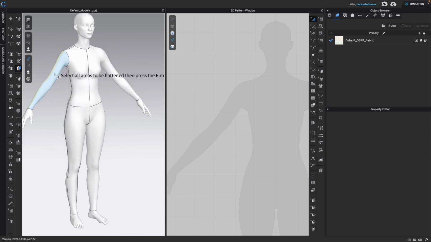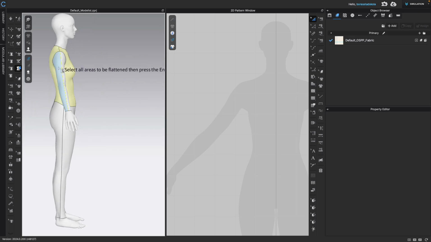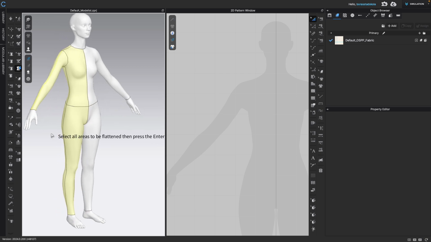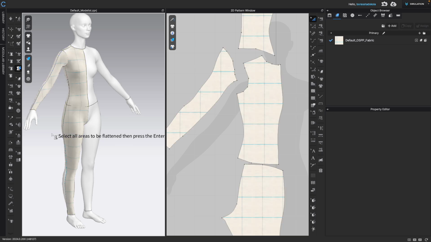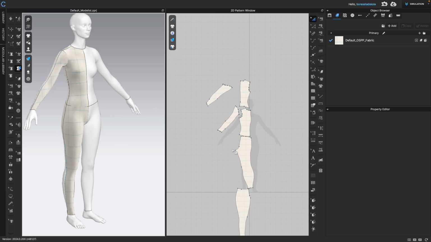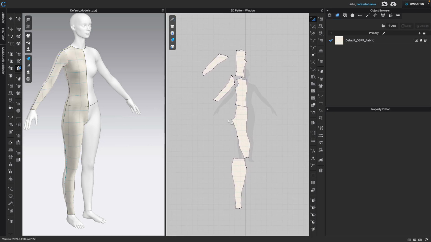So you see here now I've drawn out block pattern lines for the front and the back, and then if I click on these different areas now with the flatten tool, sometimes it can be tricky to know. So then I mark the full body stocking here like this, and if I press enter, then I get pattern pieces flattened out like this.